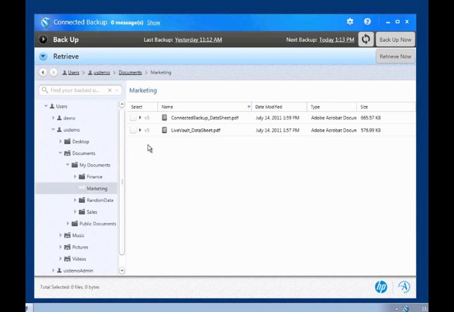So if I needed the Connected backup data sheet, for example, I could just put a check mark there. And you can see there's a little V5 here. What this means is that Connected has 5 different versions of this particular file. So Connected keeps backup history. The way that works is Connected will keep the 10 most recent versions of any file that it's backing up, but it doesn't keep versions that are more than 90 days old, more than 3 months old.